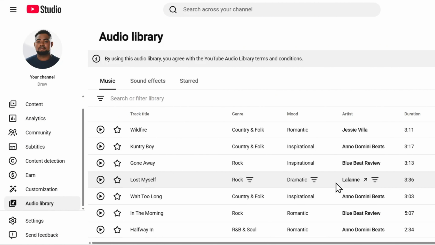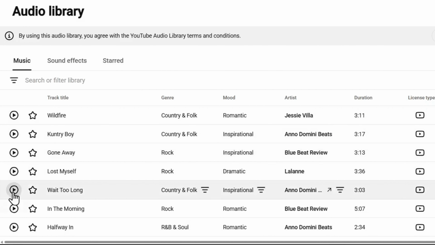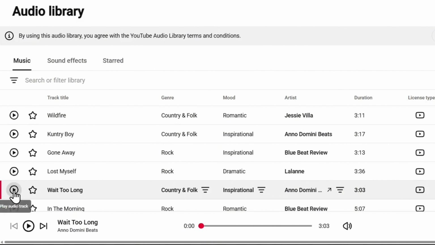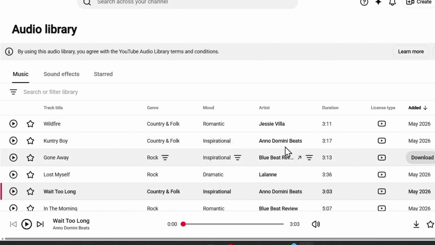All of this music that you can see here is actually free, and it's copyright free music that you can download. You can download them as MP3 and you can use them in your videos, right? So here on the left side, you can see that there's a play button. You can play it, and this allows you to listen to the music. You can download it on the right side.